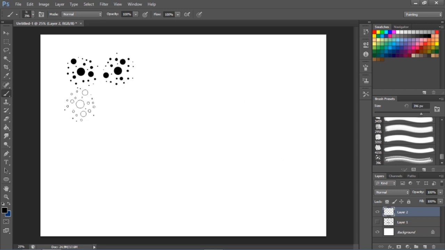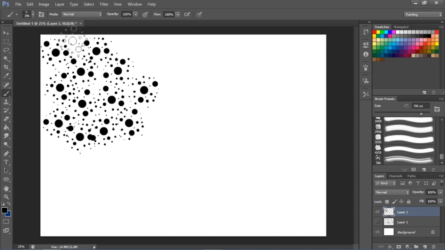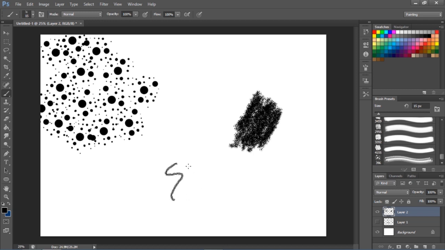So you can create patterns using this brush. As you can see here, I am doing that. Or you can use it for creating a particular type of texture like this. You can use it for painting as well. Or you can use it for creating outlines and all, like this. You can use it for line art or for creating patterns. Or you can use it anywhere you want. It's your custom brush. You can use it as you want to.